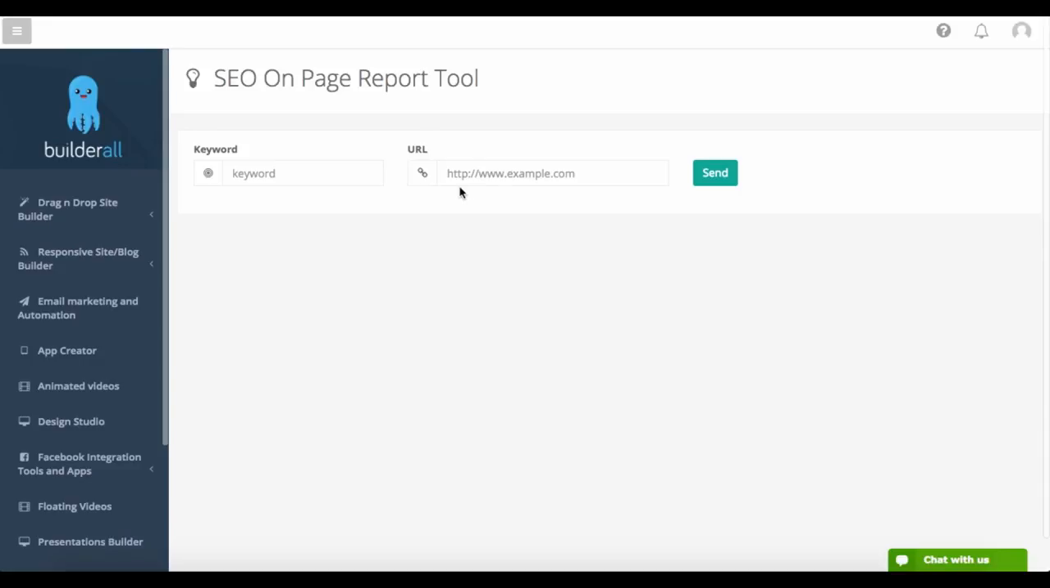All right, so let's go here in our virtual office and select on the tool right here. Okay, so the first thing we're going to get to is this screen here. All you're going to do is put in your keywords and your URL for your web page.